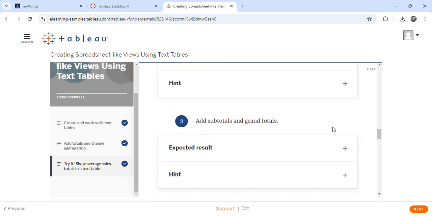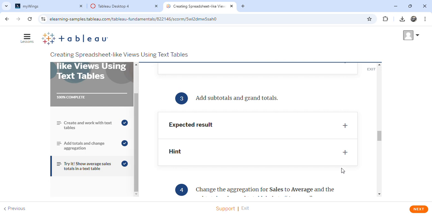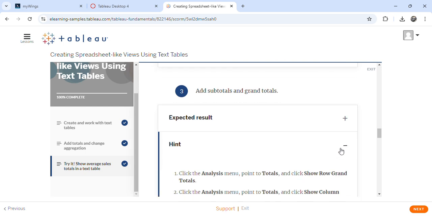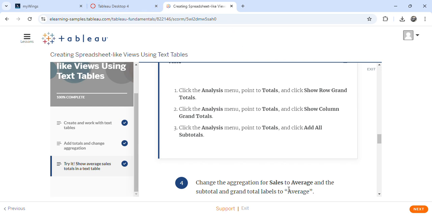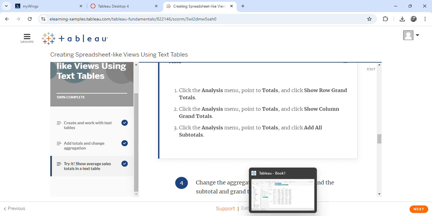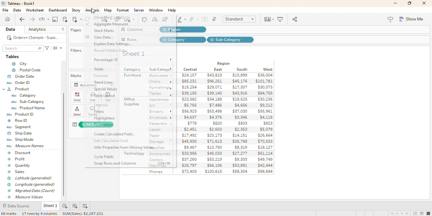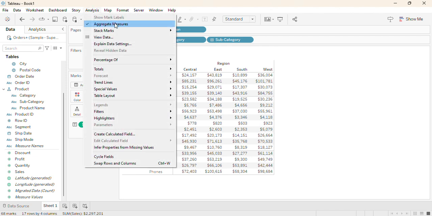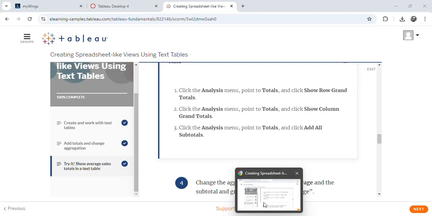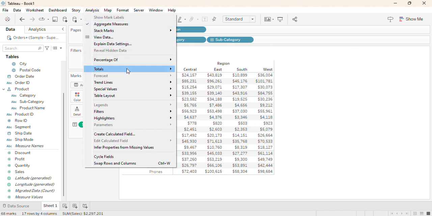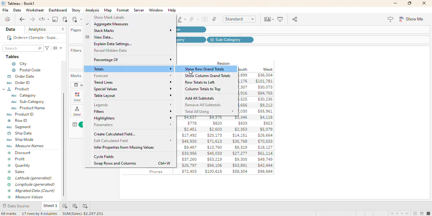Alright, on to step 3, add subtotals and grand totals. Click the analysis menu, point to totals, and click show row grand totals. Analysis, totals. Analysis. Show totals. Oh, totals, show row grand totals.